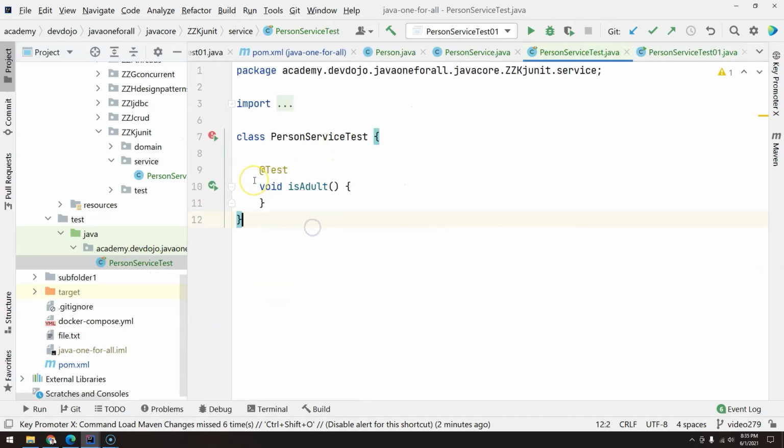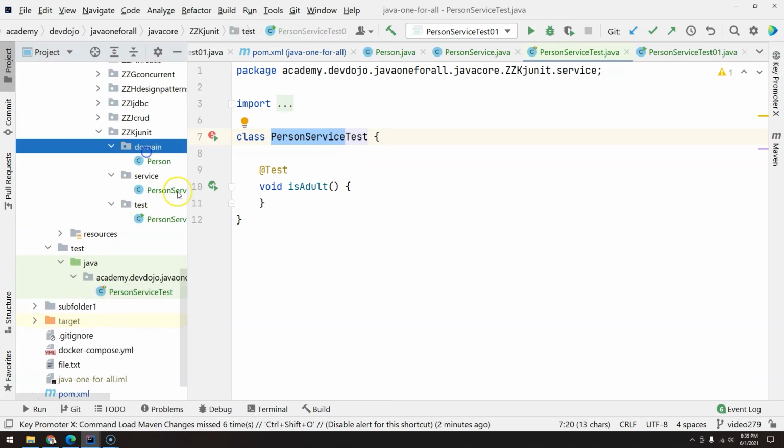Okay, so this is our first test class, and this test class is for the PersonService. The PersonService only has isAdult, so the unit that we are testing is isAdult, but it doesn't mean that it will be only one test. And we have two other classes, and that is something that we call test coverage. What does it mean?